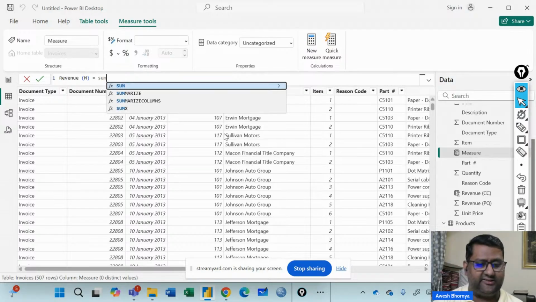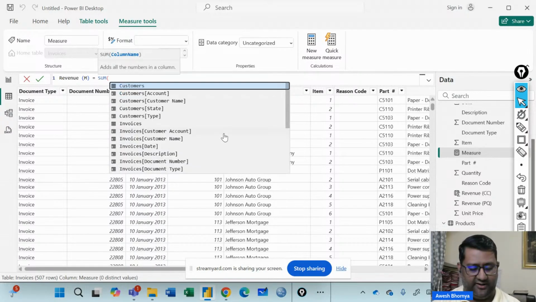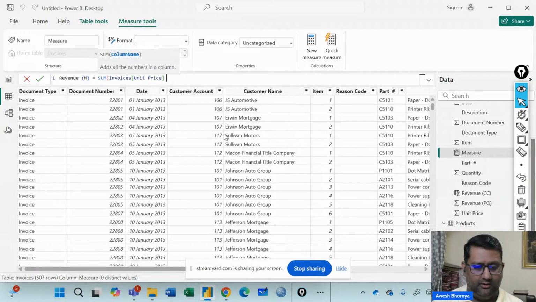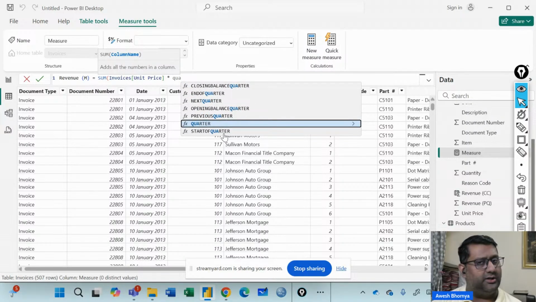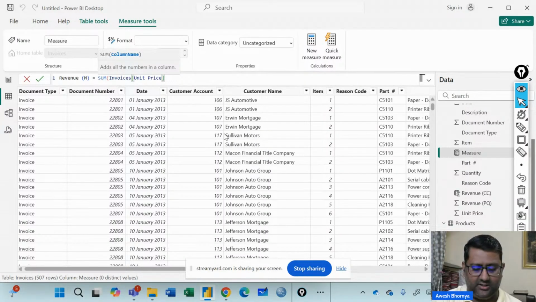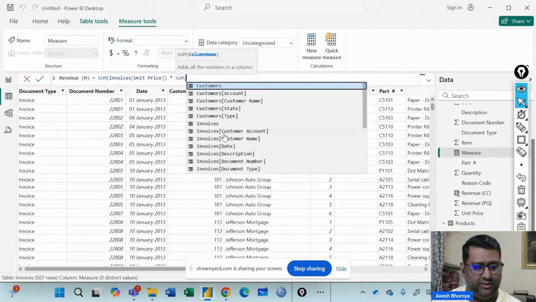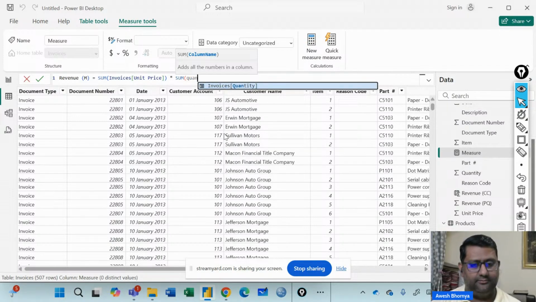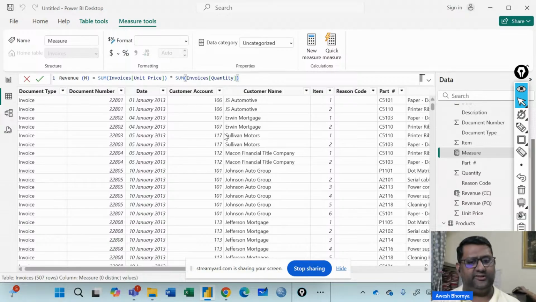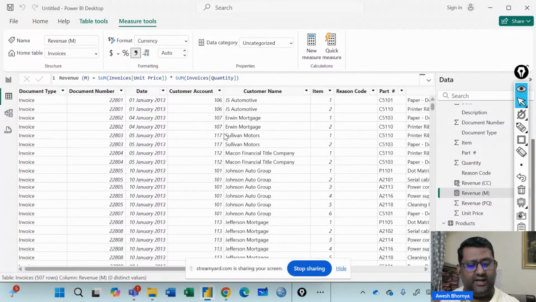So let's say I write sum, because I want to take the total anyway. So I write sum of the unit price, multiplied by the quantity. That's also not working. So I close my bracket here, and then I multiply this by the sum of the quantity. Okay. When I try to do this and hit enter, I'm going to get a measure.